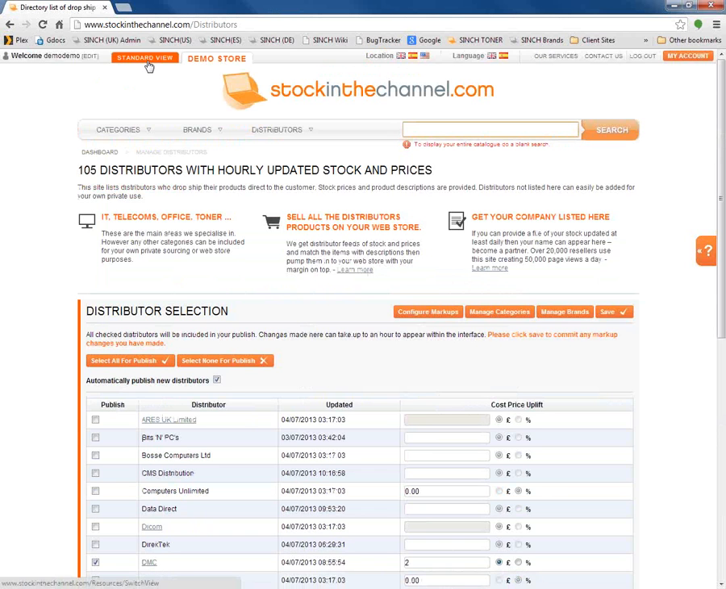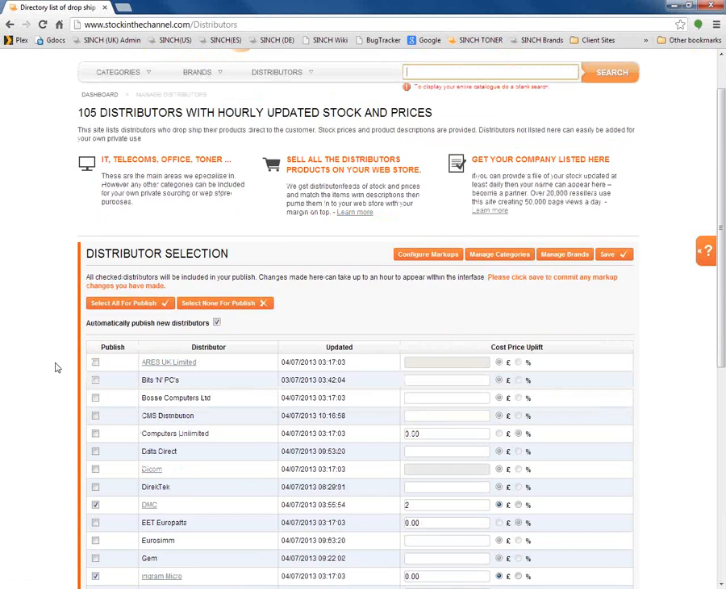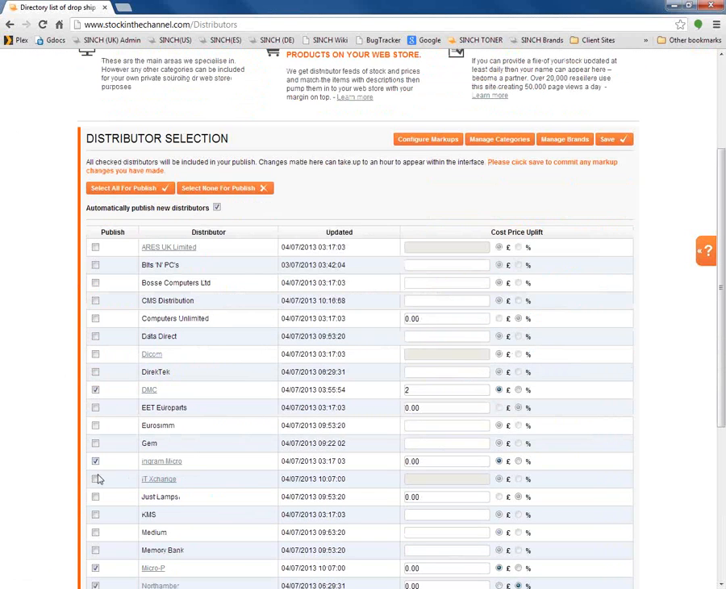In standard view, you can search the entire stock in the channel. You will see products from everybody and stock levels from everybody. You will only see prices from the distributors that you've got prices set up from, but in the demo store view, you will only see products from the distributors that are ticked on this screen.